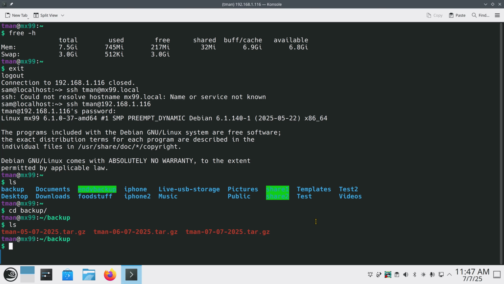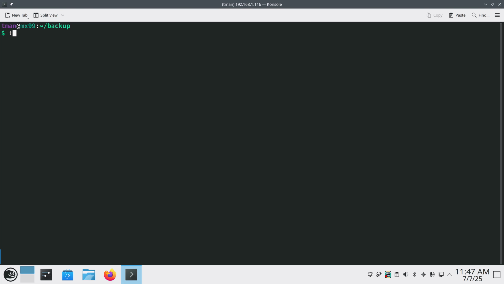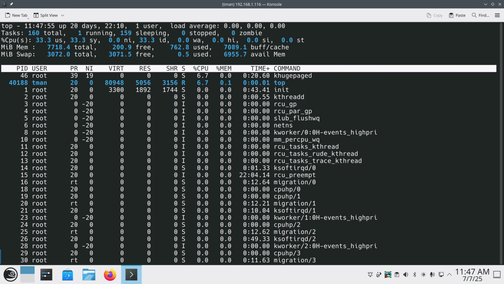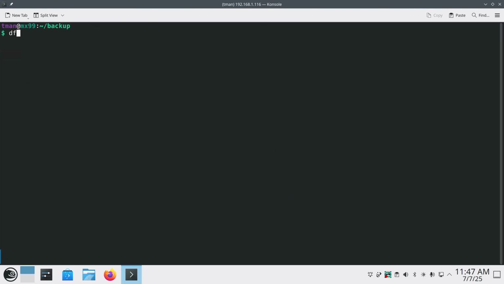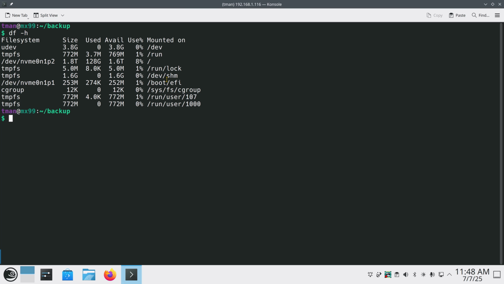So I can also run, again, a top command, Q to quit, a DF command, to monitor hard drive space, and I do. I can also type in uptime, which tells me how long it's been running. 20 days, 22 hours, 10 minutes since I last rebooted that machine, because it stays active.